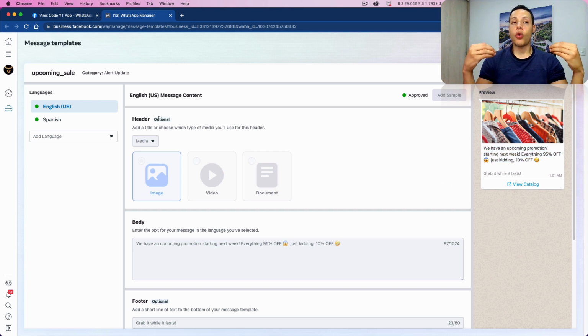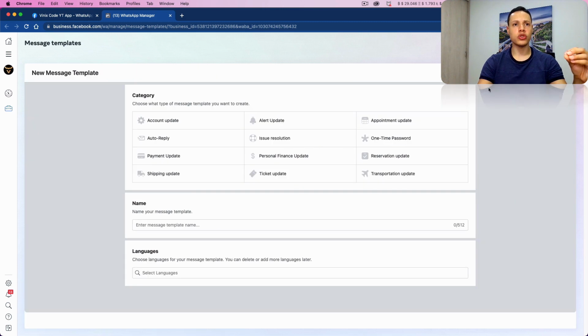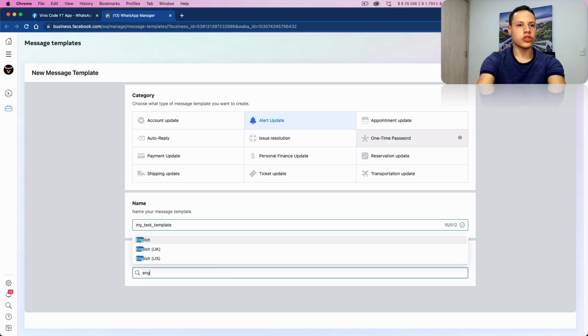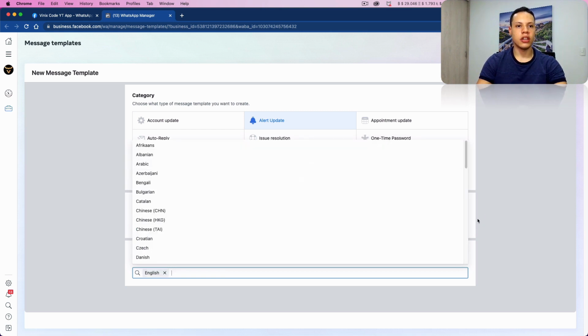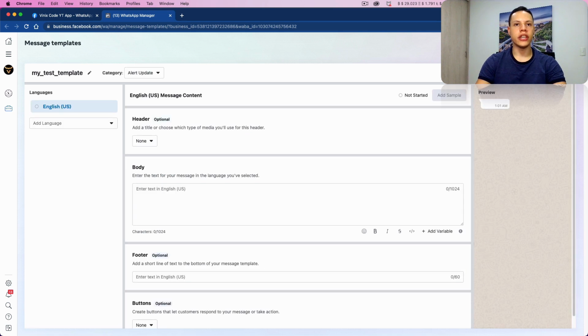And so when you create a message, you see that I have the ability to do it in different languages. In my case, I created a Spanish and an English version. But what I want you to know is that if I try, for example, to create a new message template, let's say that I'm going to say an alert update and my test template. In this case, I'm going to create it in English. Let's actually use English, United States, continue.